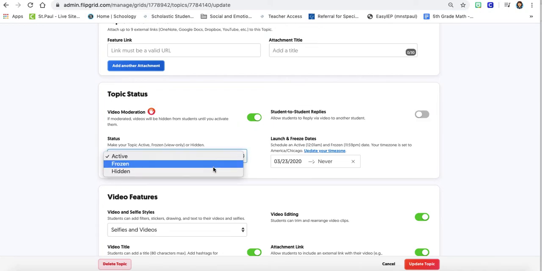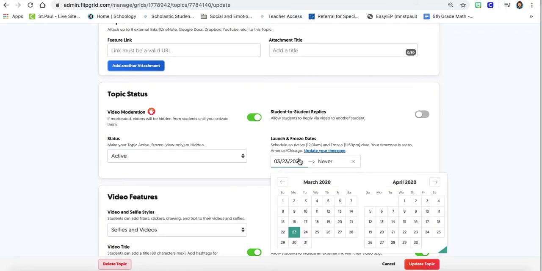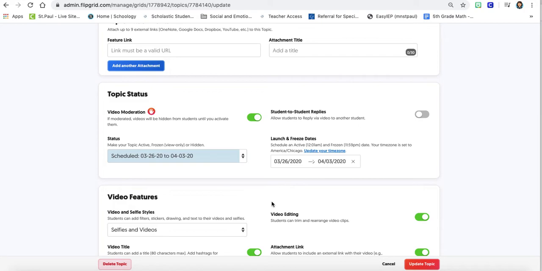You can also freeze or hide topics so students can't add to them or see them. So maybe you want to create it for a later date, you might hide it, or it's an old one that you want it to go away. The other thing is you can also assign when the topic will launch and when it will go away. So maybe I want it to launch on Thursday and I want it to go away on the following Friday.